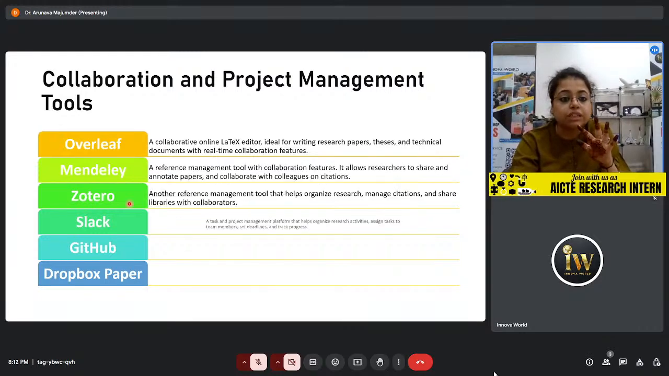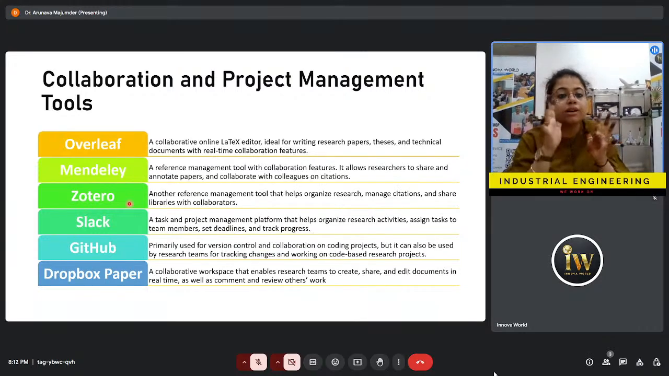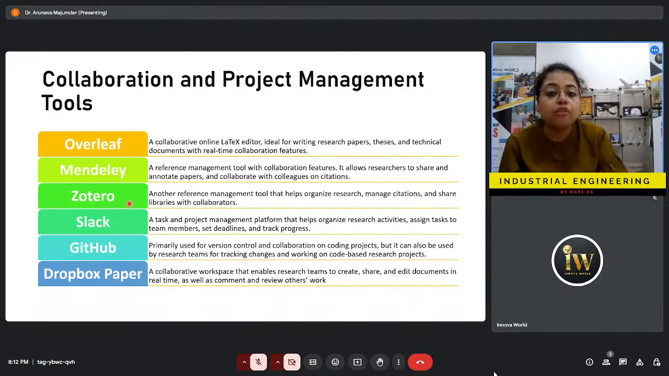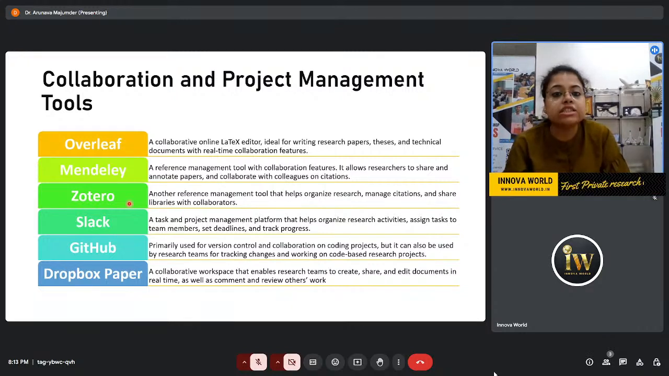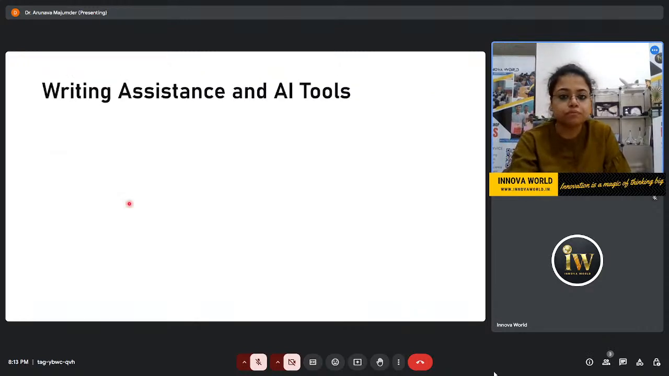So already I have explained, these are the six key tools, you can say, which will help you based on the work that you are working on, right? So it will help you to organize your work more effectively. So you can use this software easily, and it is widely available.